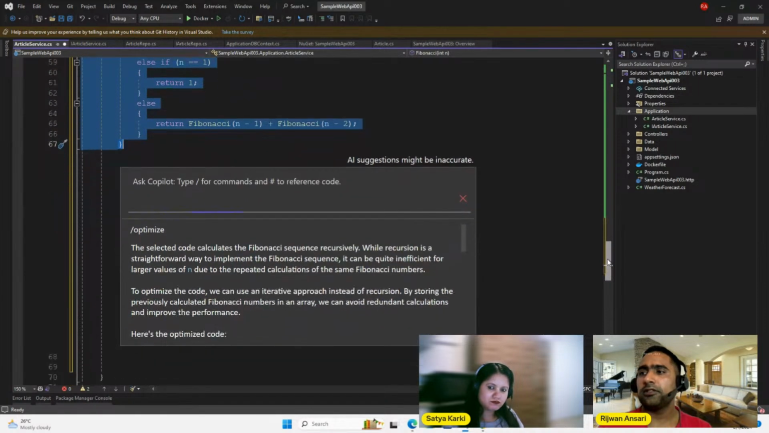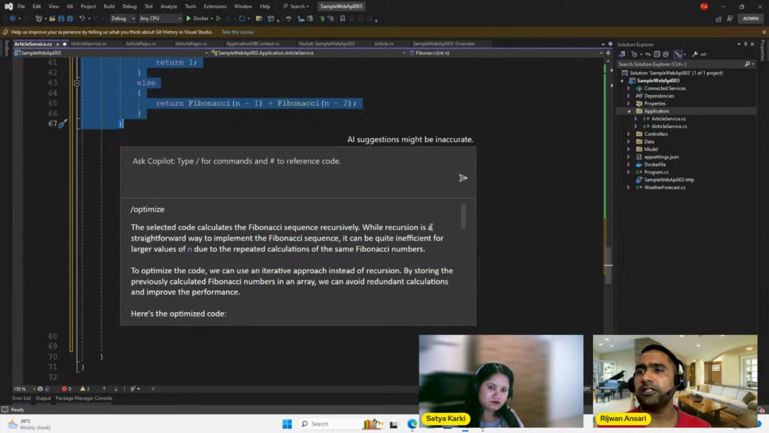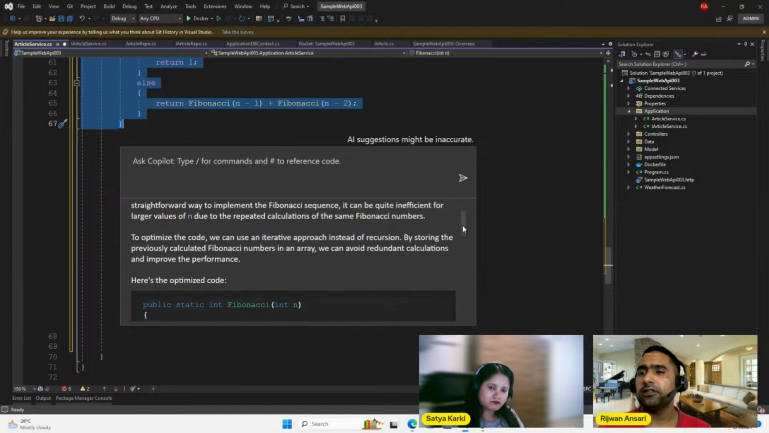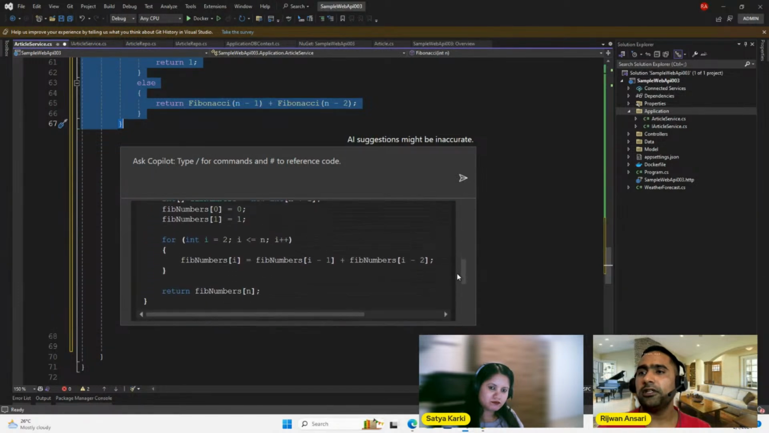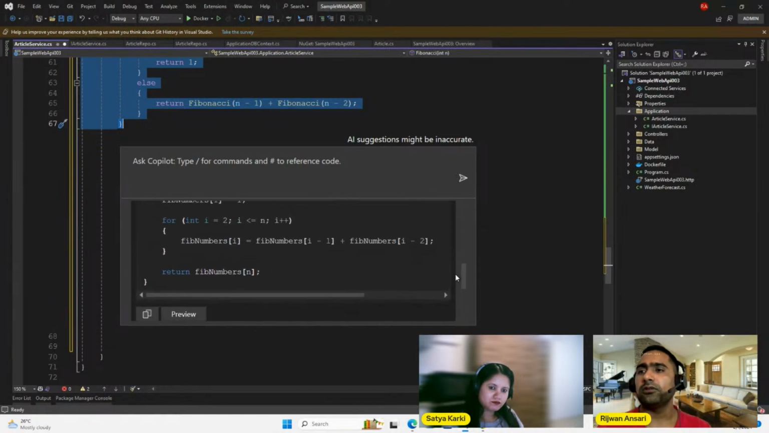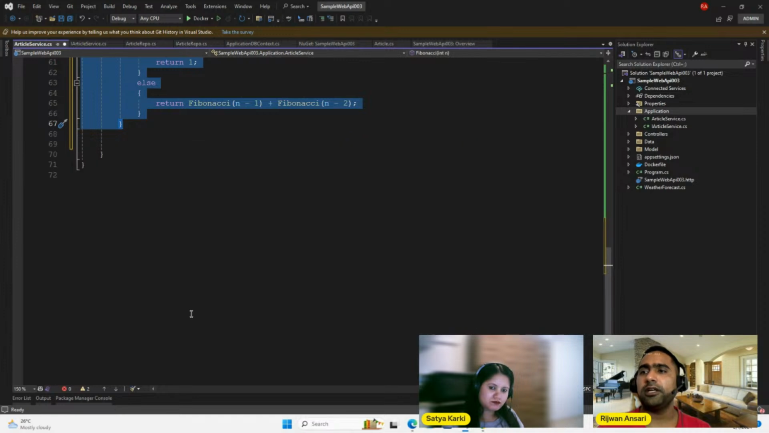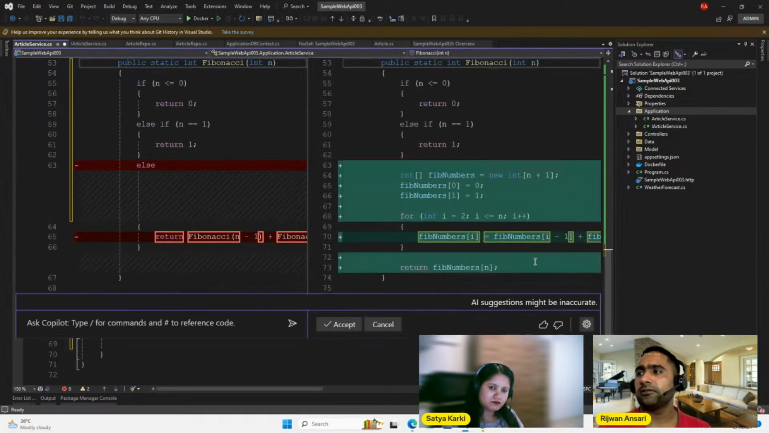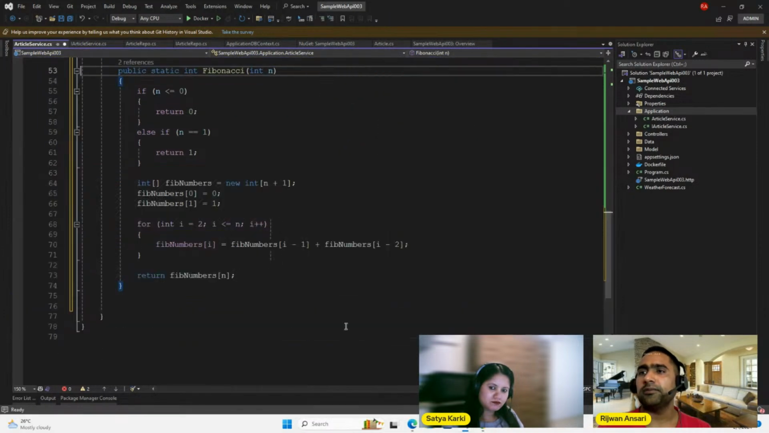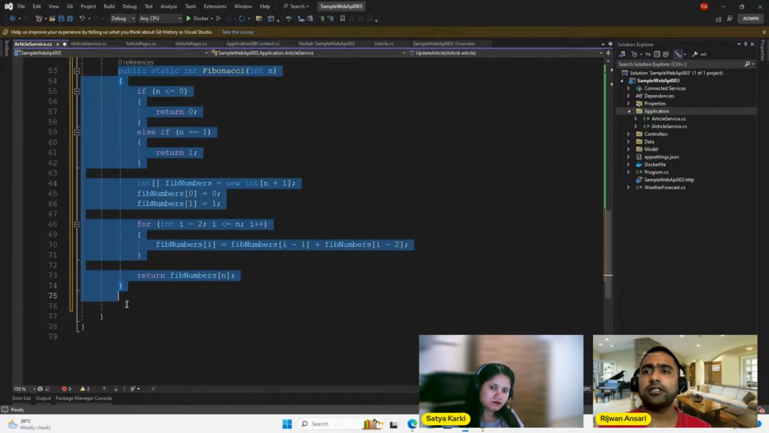So it gave me an explanation also of what things we can do here, and it gives me optimized code. So I can preview it, and I can replace, and I'll accept it. So now my code is most optimized. Now if I want to get the explanation for this, I can just right click and ask for the explanation. It will give me the explanation.